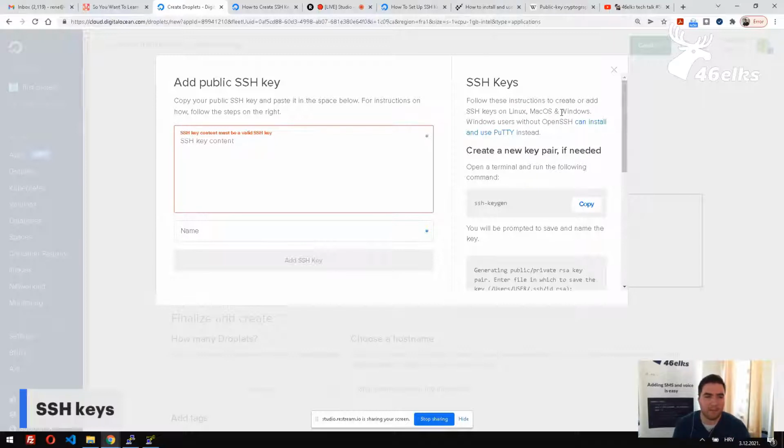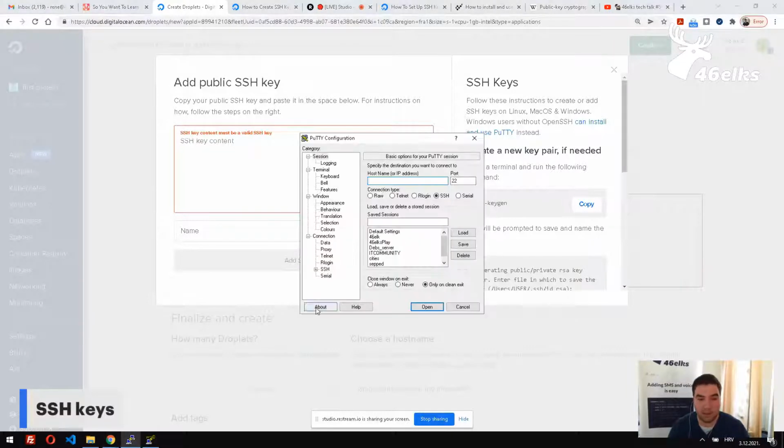So I have Windows running on my client. That means that I have to use PuTTY. PuTTY is something that I have addressed before. It is an SSH client, which allows you to access servers using an SSH connection. So it has the regular PuTTY, where you put in the server IP address and the port, and you just go open, and it asks you for your username and password.